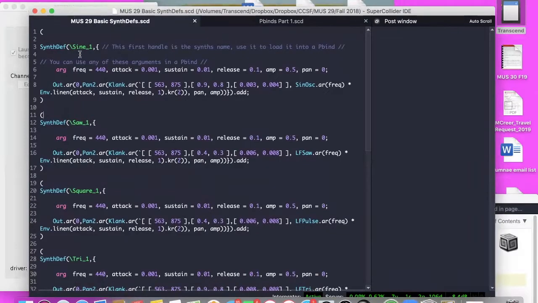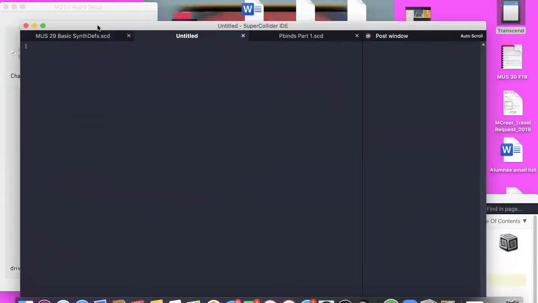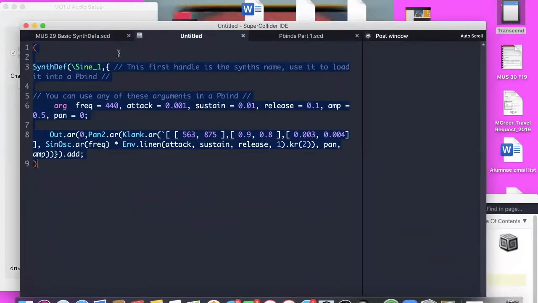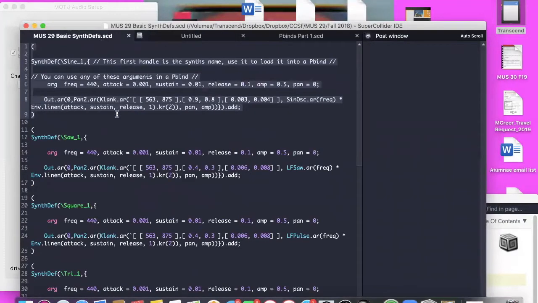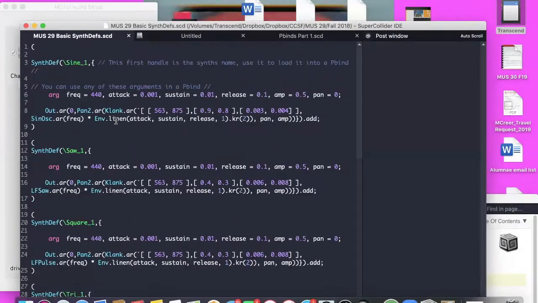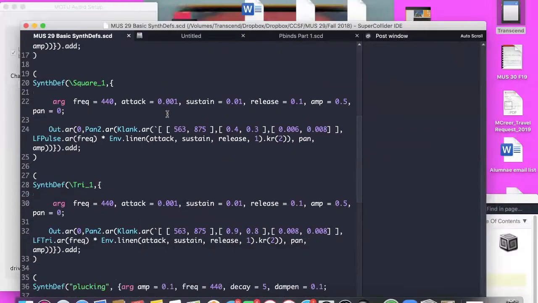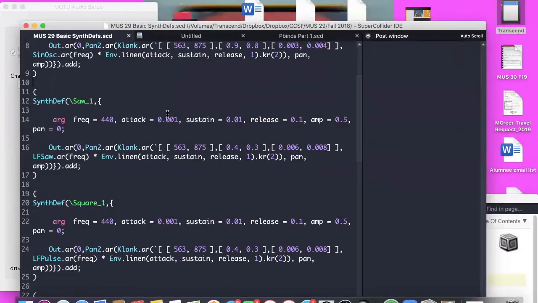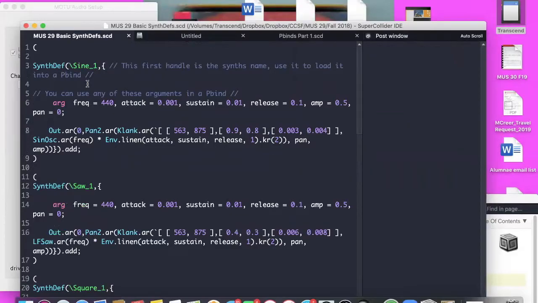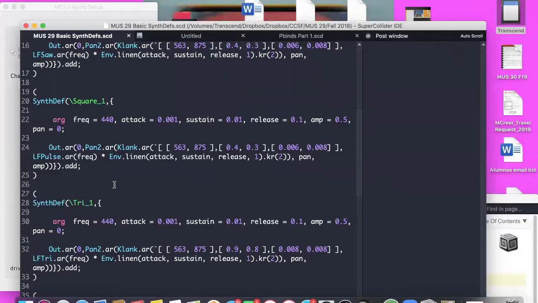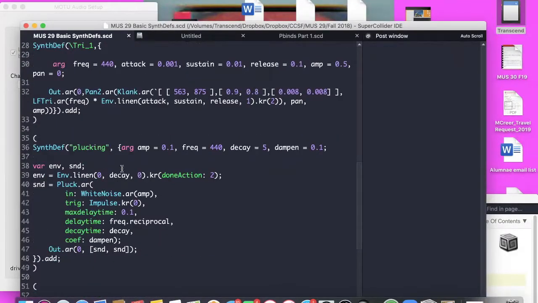Now, let me isolate this right here. This is your basic sine tone wave. Paste that in. This is a SynthDef. All you need to do is find a SynthDef and run it. Look at this. Your resource here has 1, 2, 3, 4, 5 basic SynthDefs. You're going to load these and get your basic waveforms, and then an extra, really fantastic, what's called a physical modeling synthesizer.